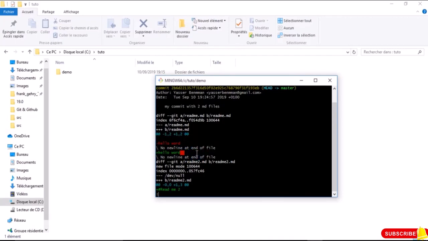I was just searching for the message that we wrote in the git commit. I just found the second one, my commit with 2 md files, and I'm looking for the first one, which I think was called just first. No, it will show up. It's not important.